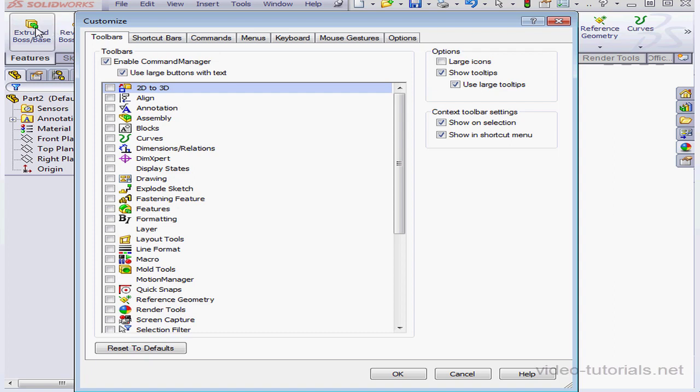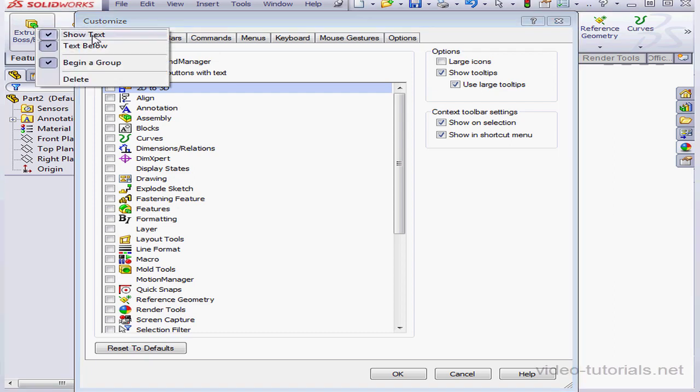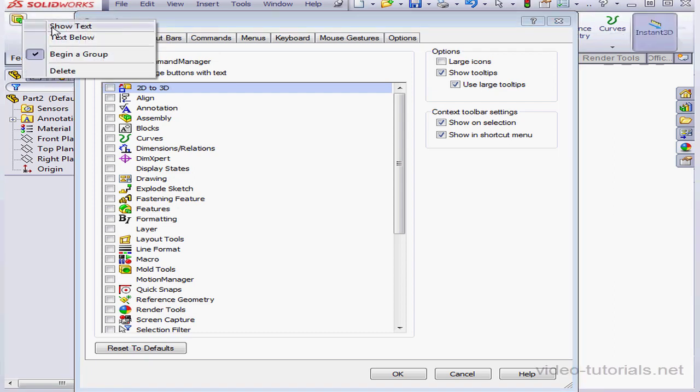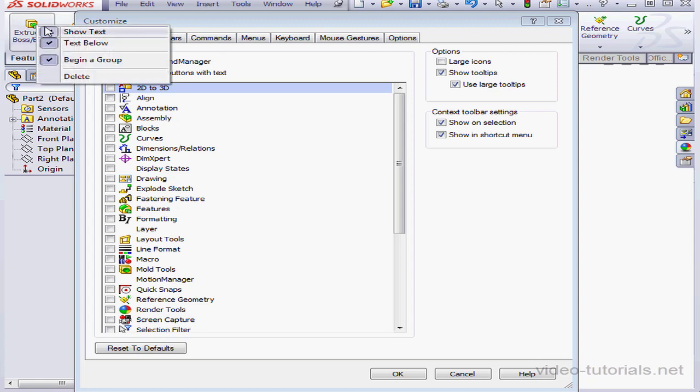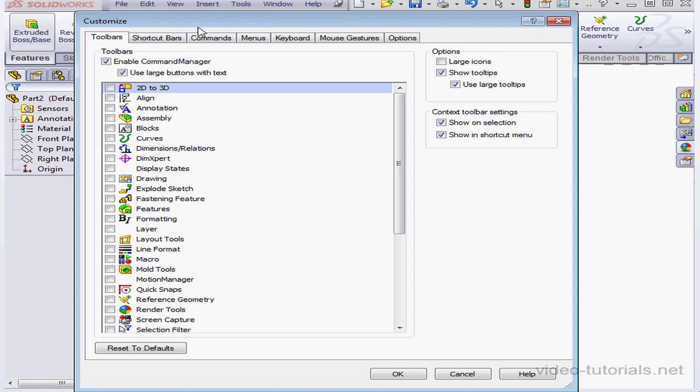If we right-click on the tools, we get a few more options. We can show or hide the text. We can put the text below. We can begin a group. And we can delete the tool from the ribbon.